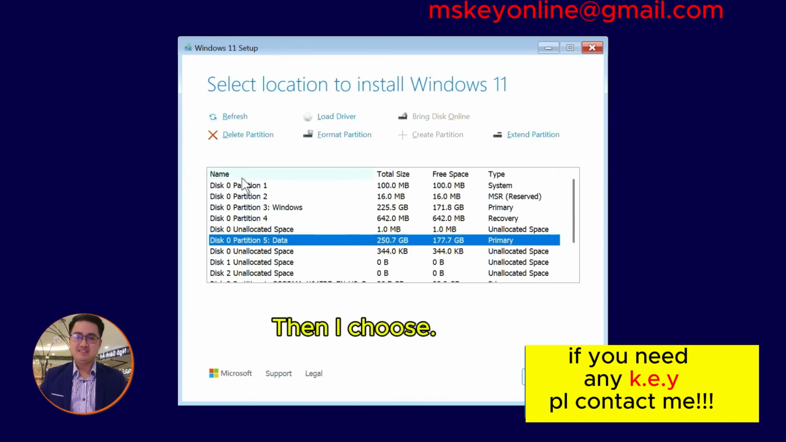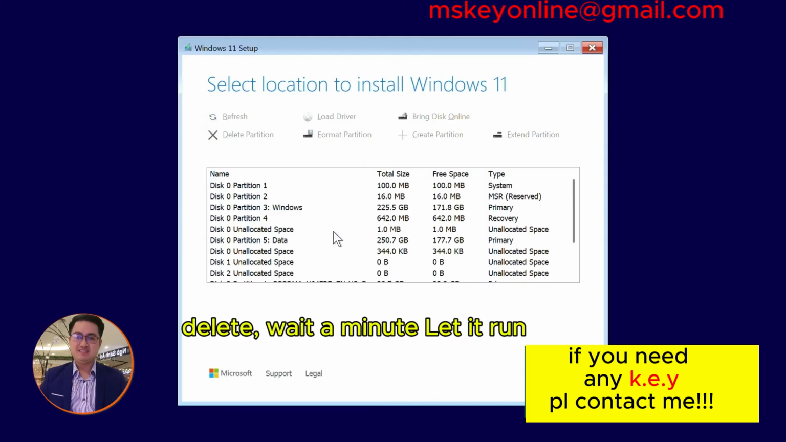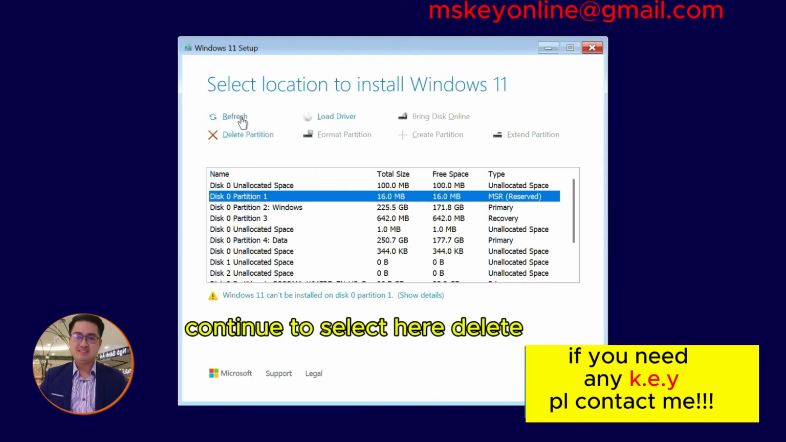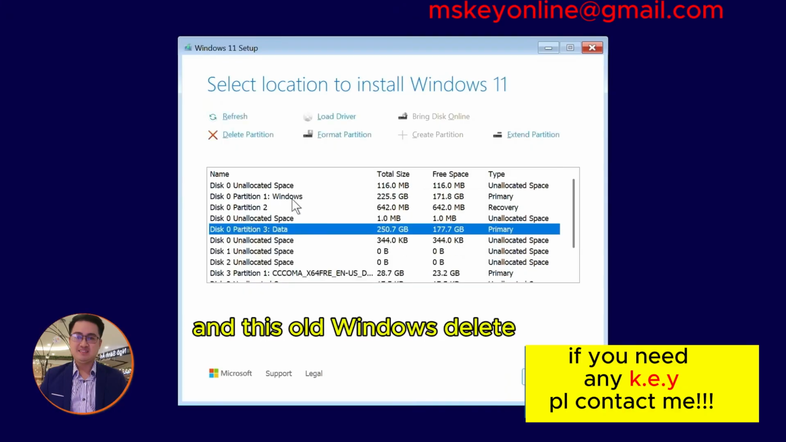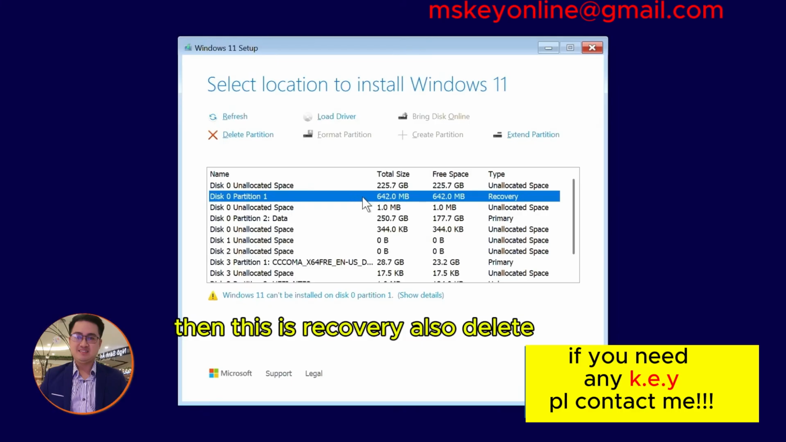Then I choose delete. Wait a minute, let it run. Continue to select here, delete. And this old Windows, delete. Then this is recovery, also delete.